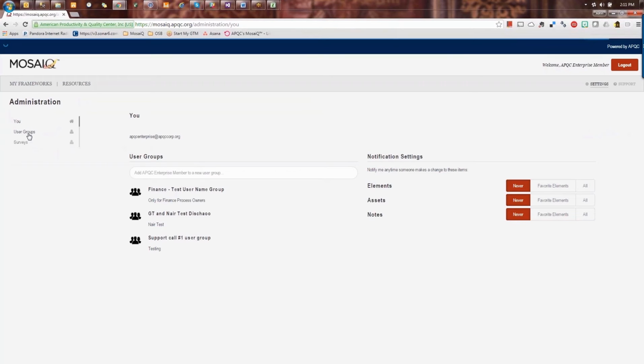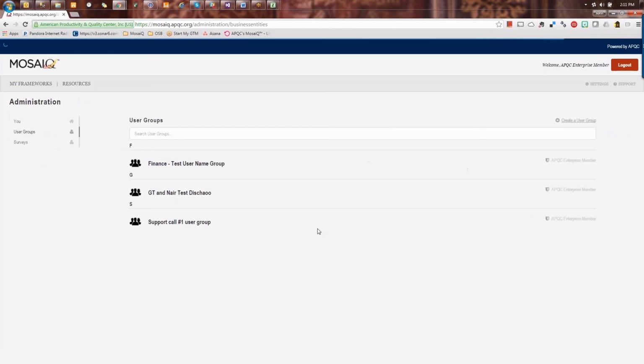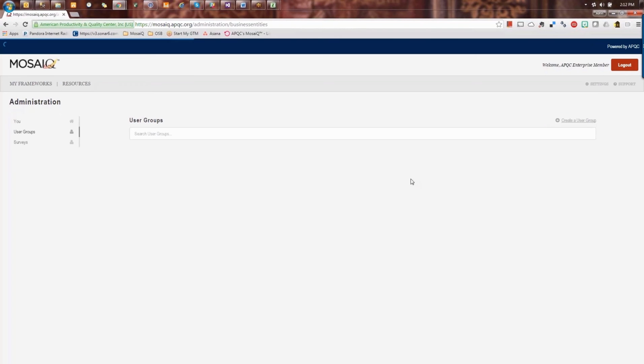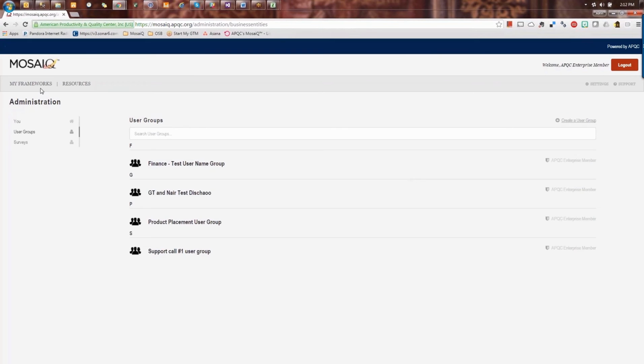Click on Settings, go to User Groups, click Create a new group, and then enter the name of the user group you'd like to create. To add users, type the email address of the user that you want to add into the box. It's important to know that you can only add users that have logged into MosaiQ, so be sure that everyone you'd like to include has completed the registration process. Add the people to your group and click Save. Your user group has been created.